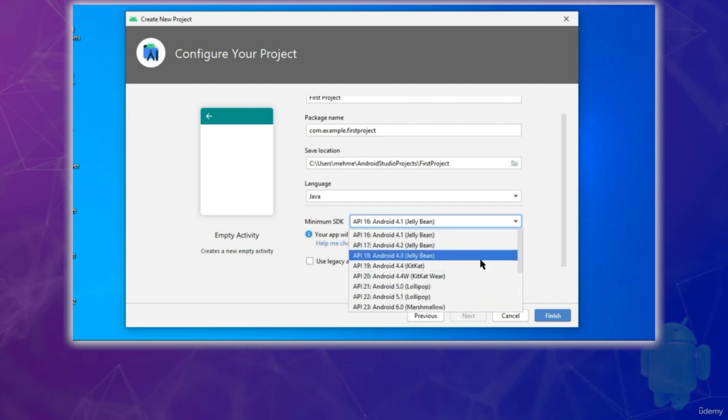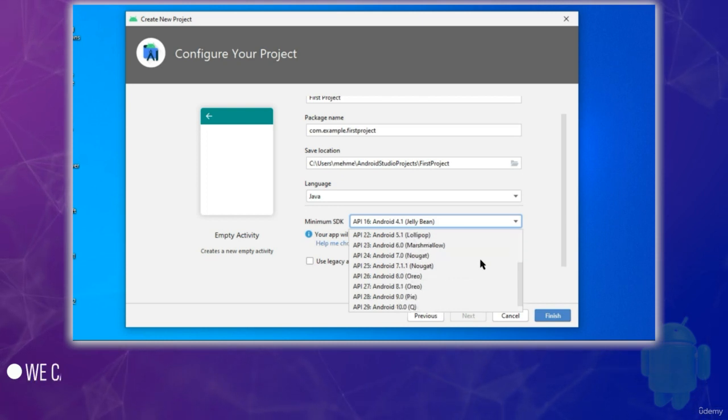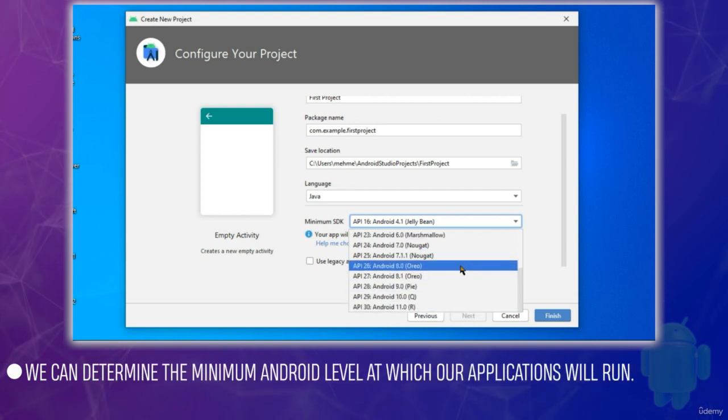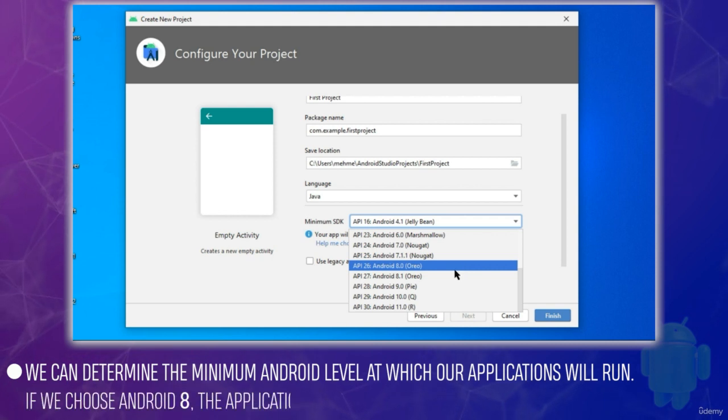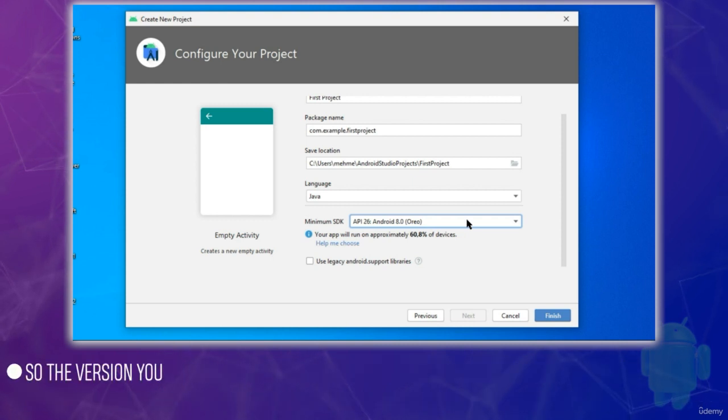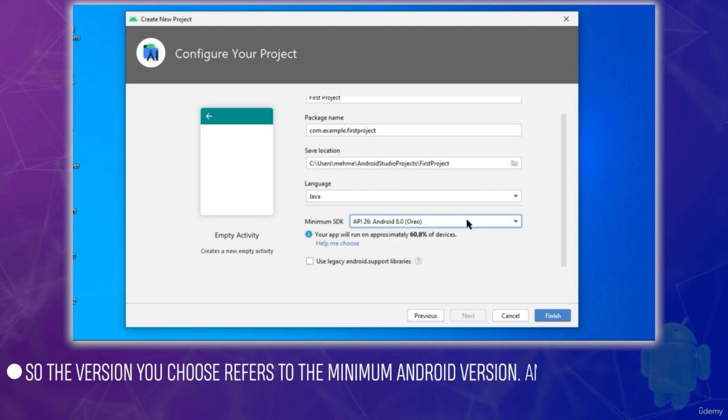As you know, Android is continually releasing new versions like Android 9, Android 10, 11. So from this section, we can determine the minimum Android level at which our application will run. For example, if we choose Android 8, well, the application will work on Android 8, Android 9, Android 10, and 11, right? So it's 8 and up. So the version you choose refers to the minimum Android version that it's going to work on.